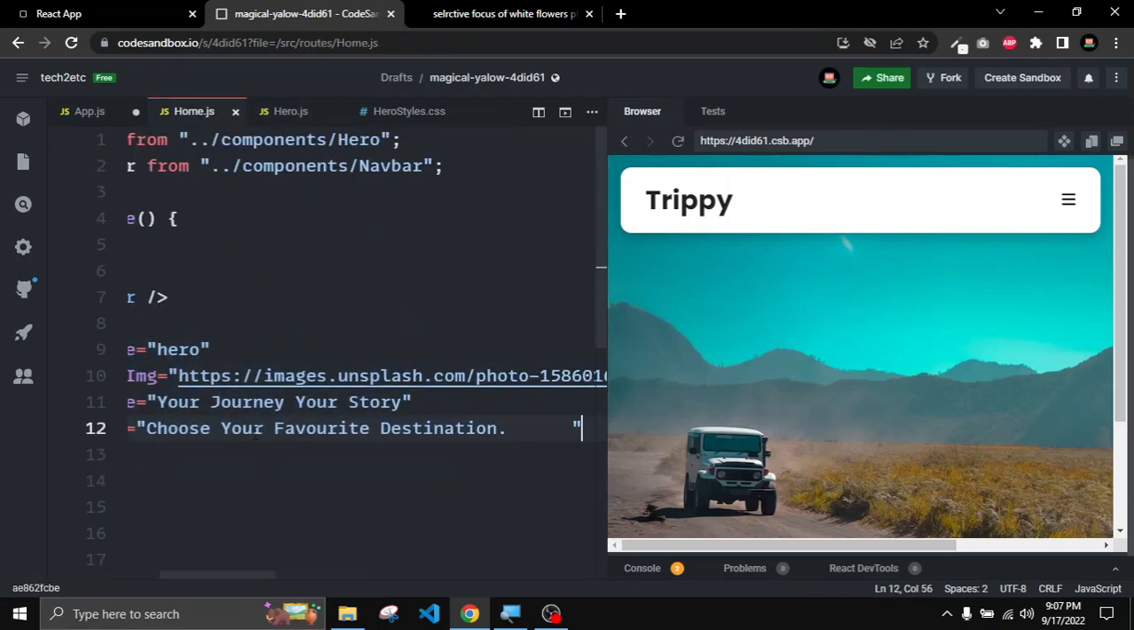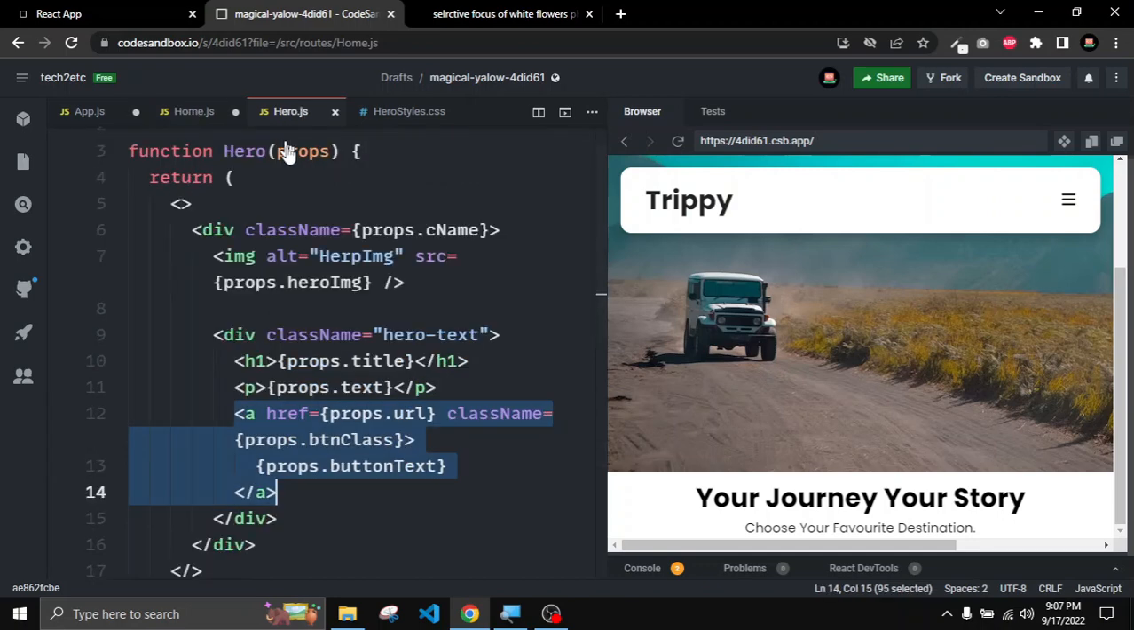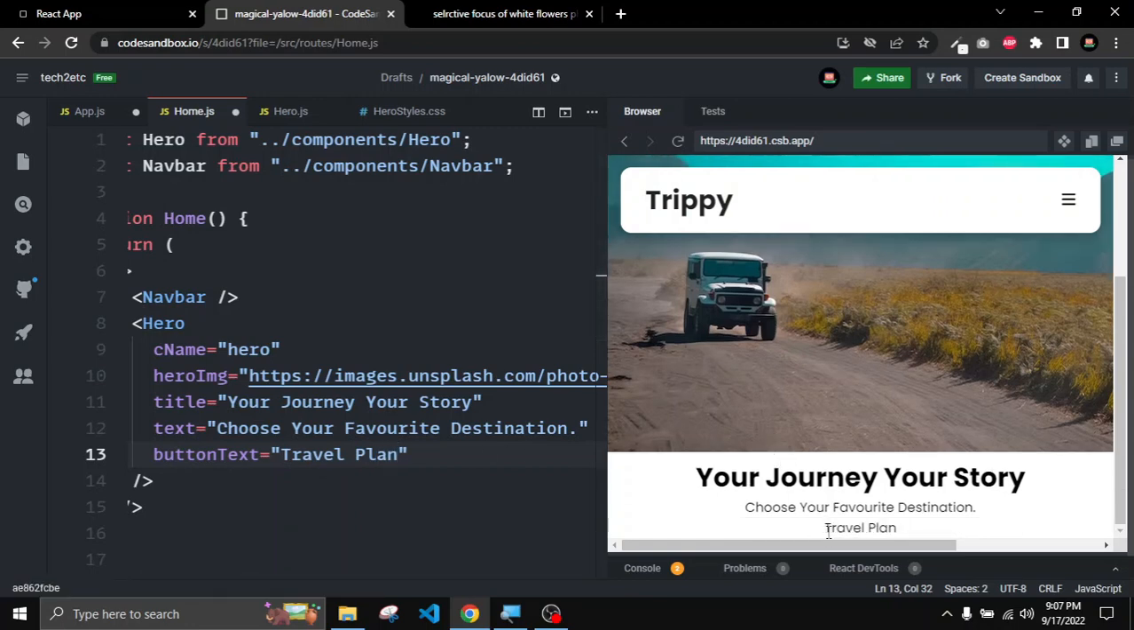So after our text, I'm going to add the button name. For adding the button name, we have to take the button text variable from here and then paste it here. And the button name will be travel plan. That's it. And here you can see that we have our button name.